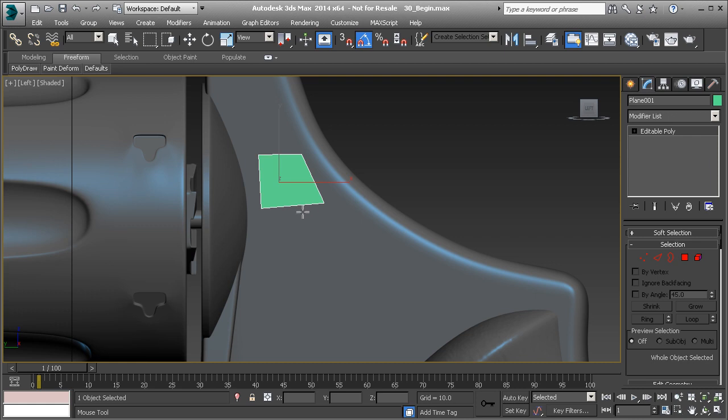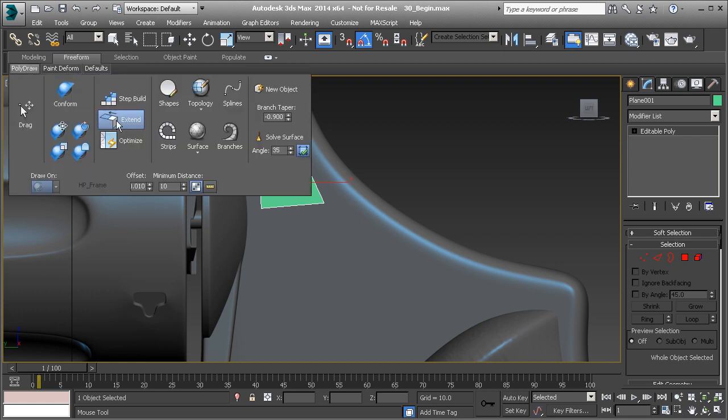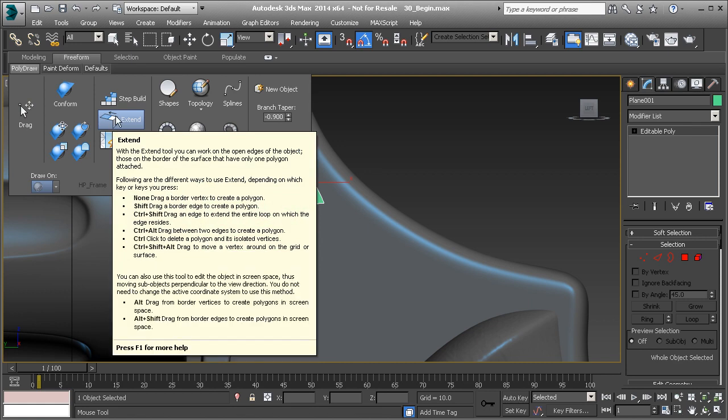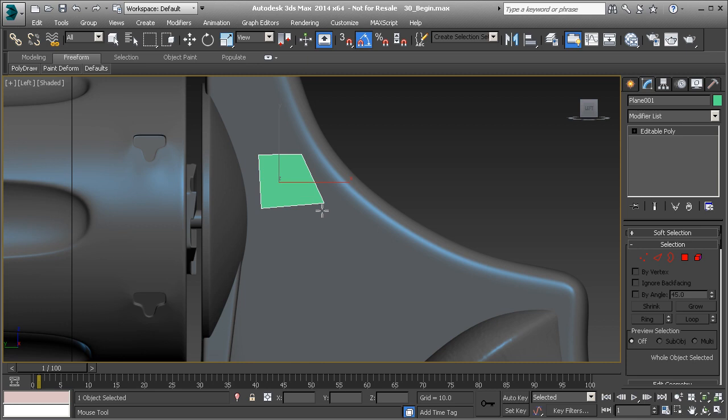The first one is going to be Shift, and I'm doing all of this under the Extend tool, and I'm going to be spending most of my time using this. Okay, so hold down Shift and then left click on an edge, and that will create a new edge or a new polygon off of that edge. Okay, so it's using Extrude.